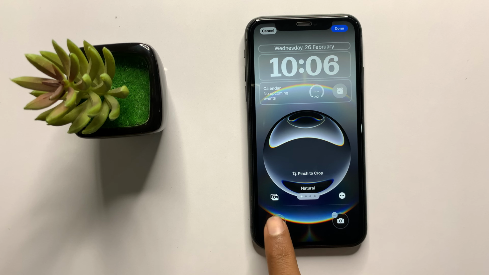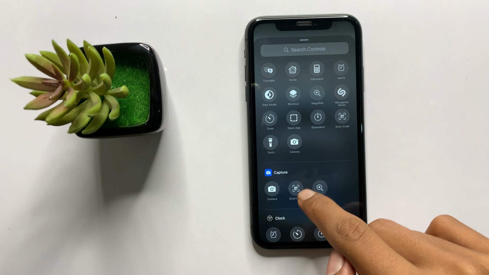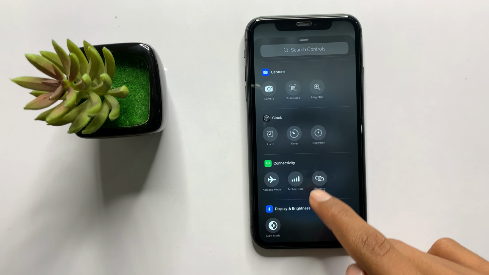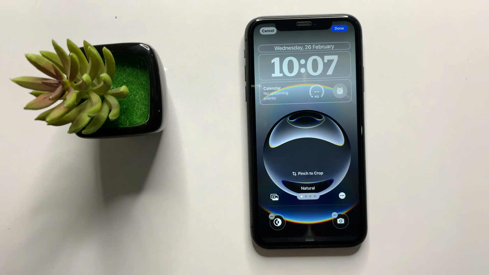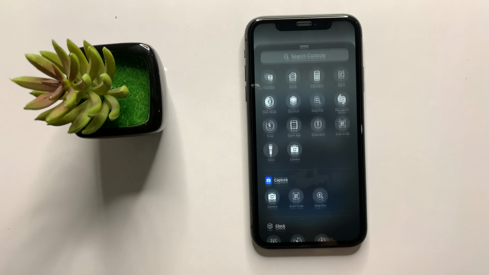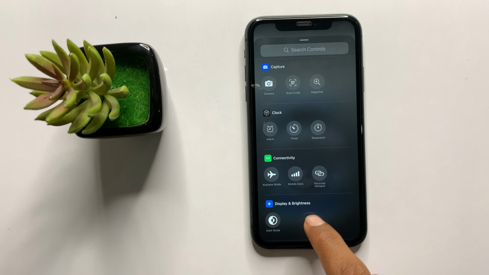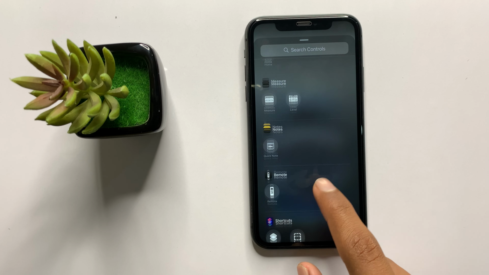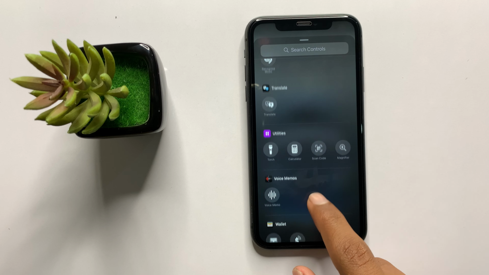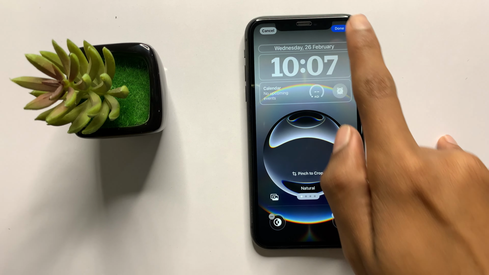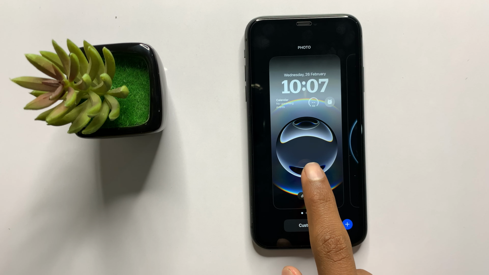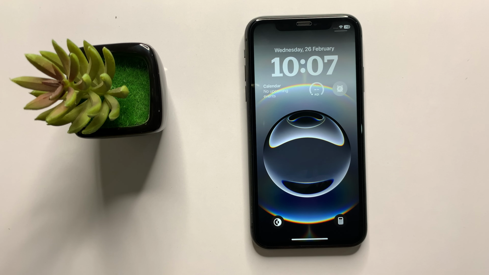then click on plus. Now here you can add anything you want to add on your lock screen, like dark mode, and here you want to add calculator and then click on done. Now here you can see it will be changed.